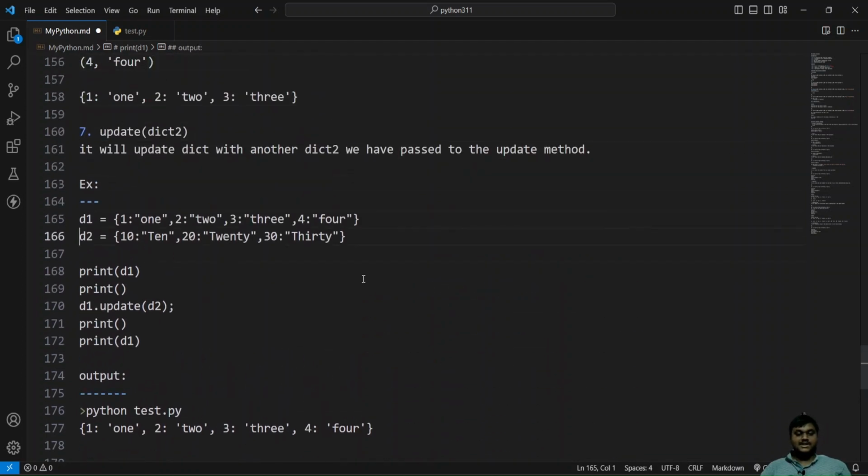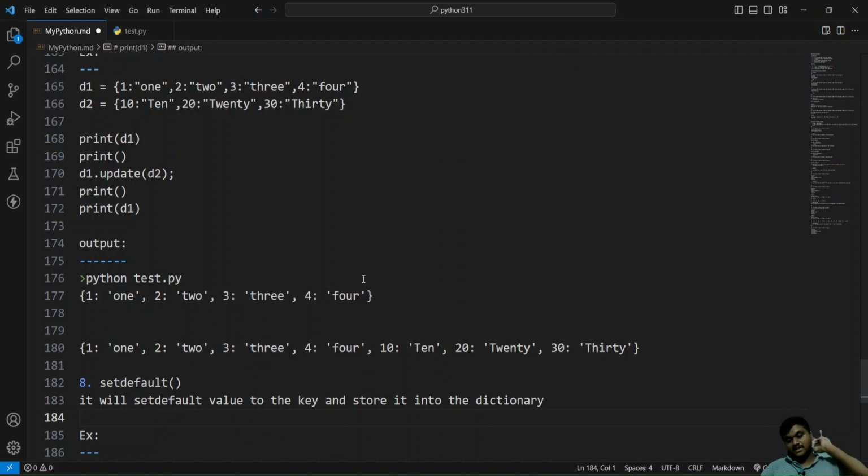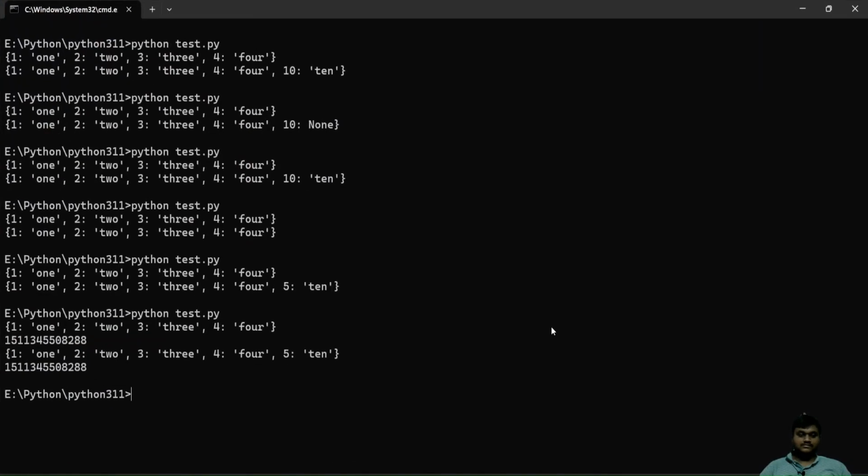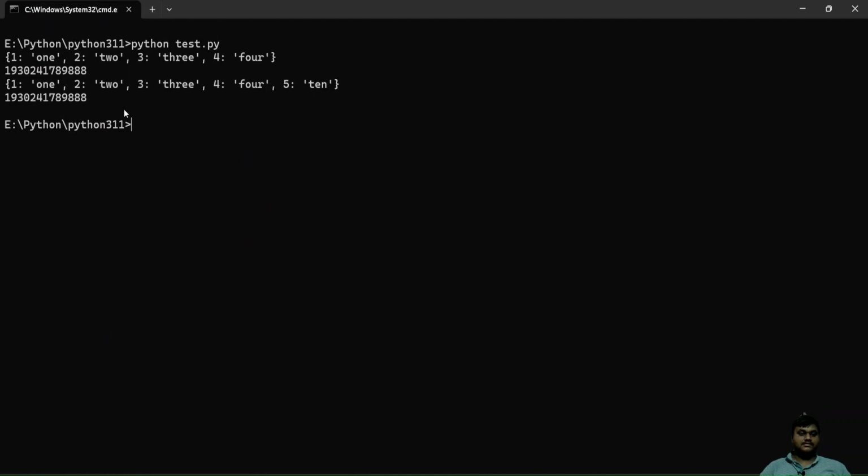The get method only gives the value if it is not present in the dictionary, but the setdefault method gives the value, sets the default value to the key, and stores it into the dictionary. You can see the output also, like this. Okay.